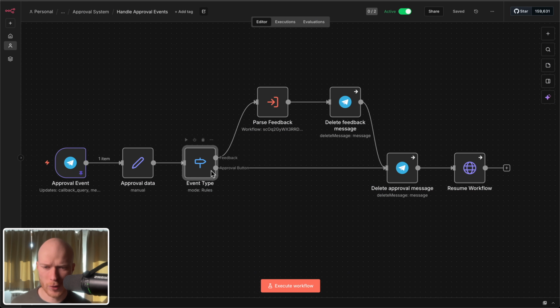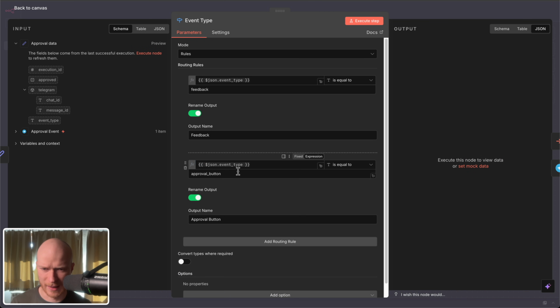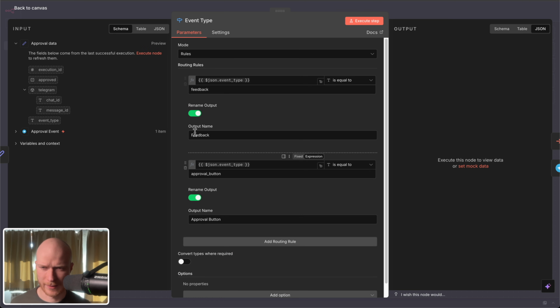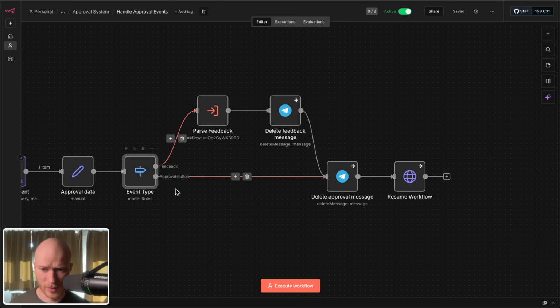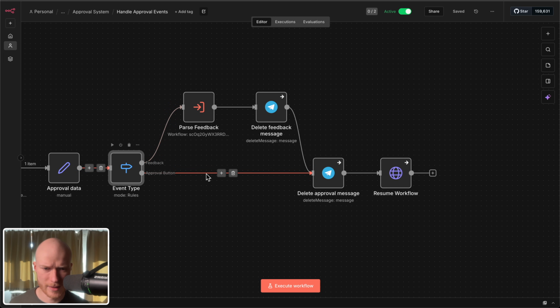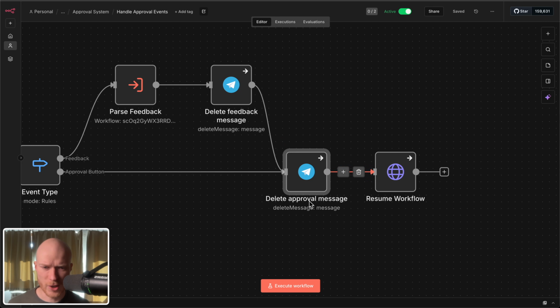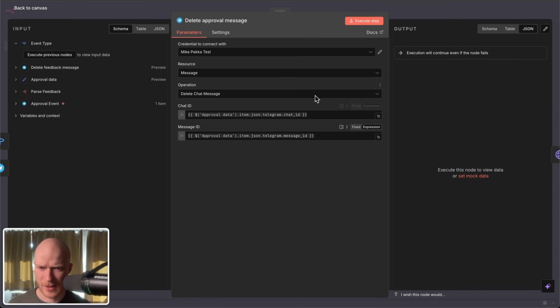Then we have this switch node here, and this switch node basically just determines what type of event this was. Was this a feedback message, or was this just a click on one of these 2 buttons, approve or reject? In our case, it was a click on the button. I clicked on the approve button. So the workflow routed it to this next step here called delete approval message, where I just delete the approval message again based on the ID that I determined originally.